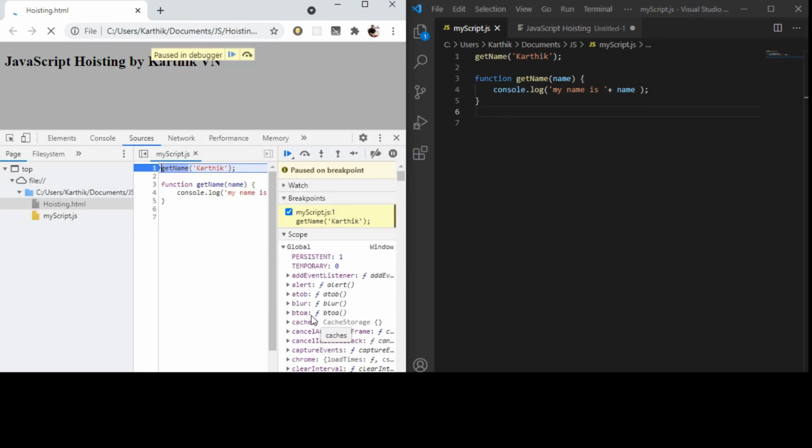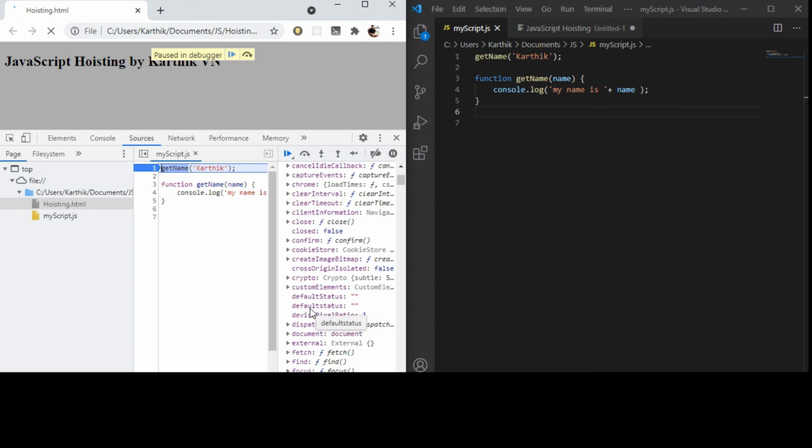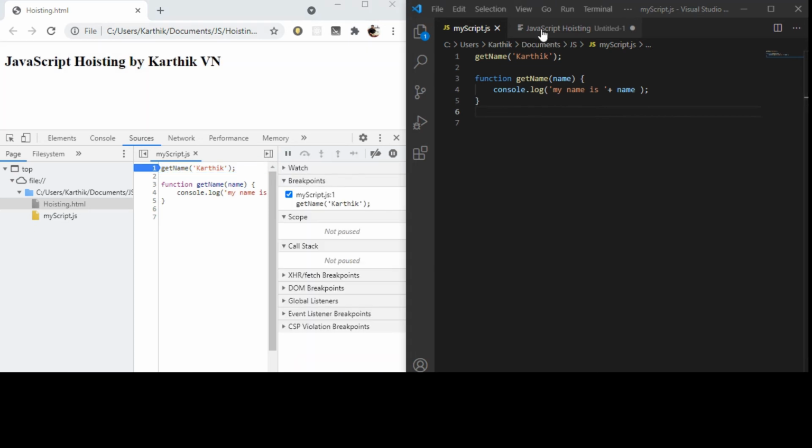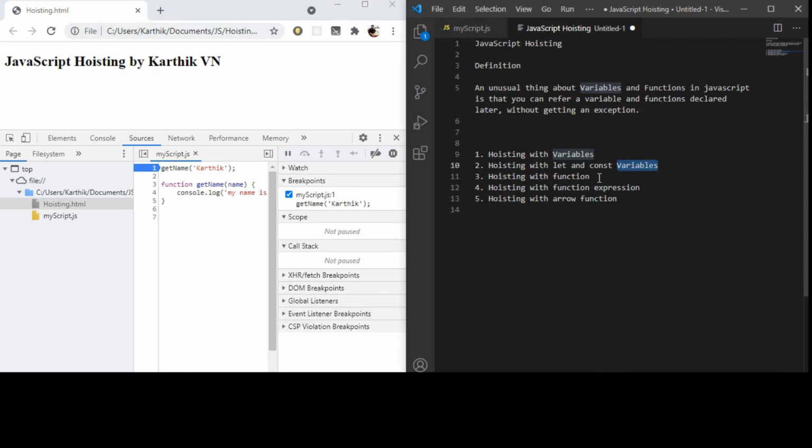If we debug in the global scope, we are able to see the getName function on line number one itself. As hoisting applies to variables and functions, the function is moved to the top. Before coming to the first line, we can see the entire function in the global scope, and we will be able to access this getName function before its declaration, as it is moved to the top of our code. So we can conclude that hoisting works with functions, like variables. We'll move on to the next category, hoisting with function expressions.